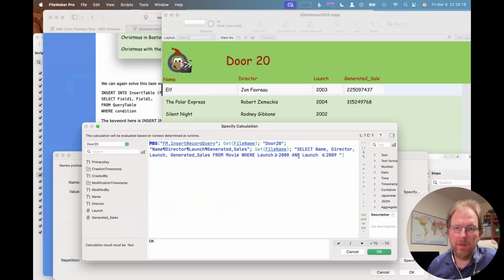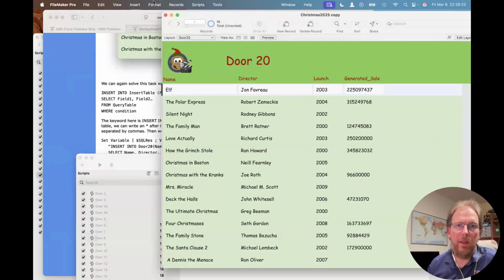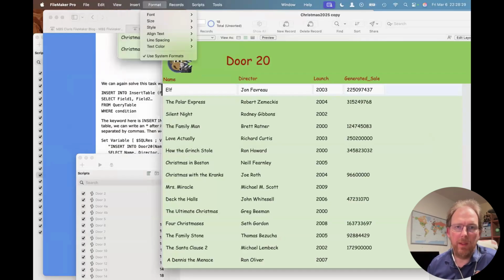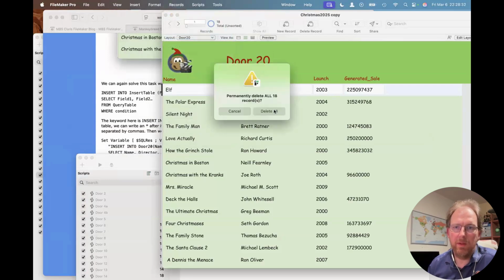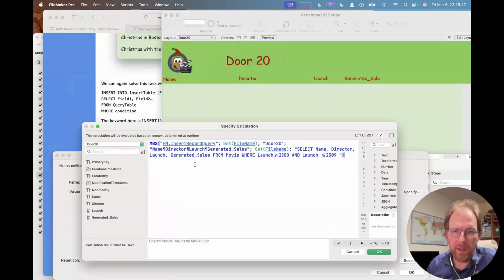I can, let's delete it again, and I can make these modifications. Let's say, delete all records first, truncate. So I could have modifications in the SQL, like name. Let's say we put the name and the director together in the first field, and then we put hello in the second field.